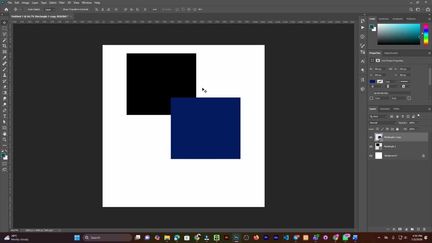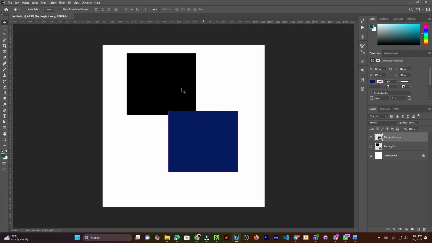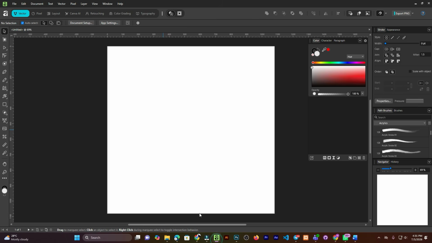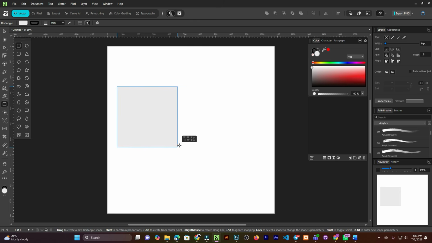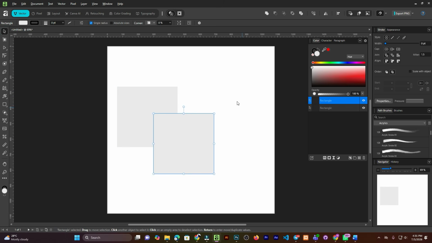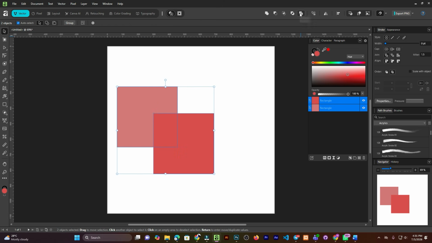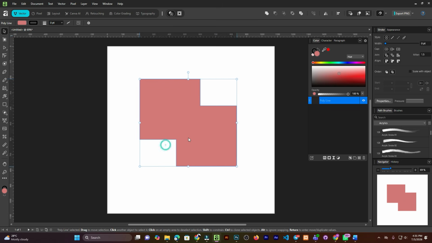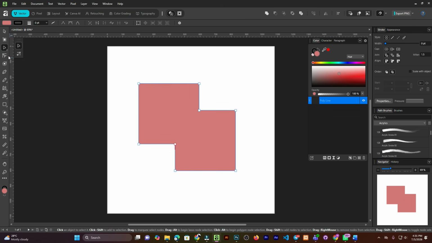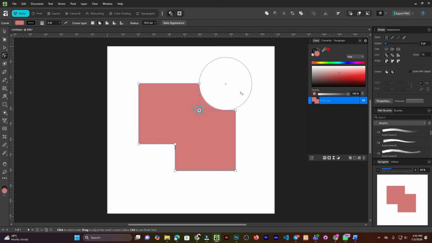But once we merge them, we can't do that, unlike Affinity or Illustrator or Corel Draw, where if you grab two different shapes together and merge them, up here you can add, and once you add, you can still round the corners. Photoshop is not like that. Photoshop has nothing to do with these.